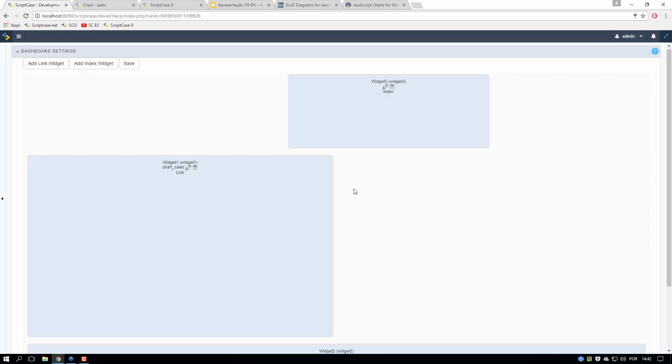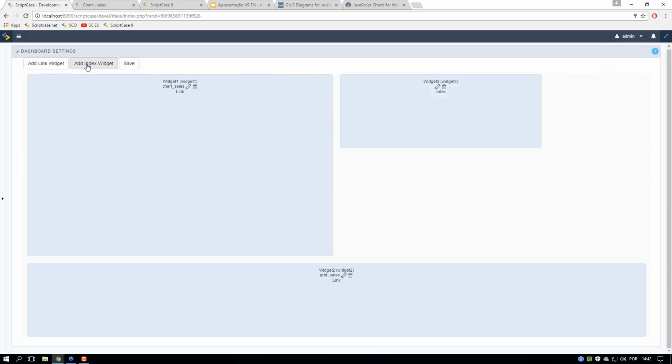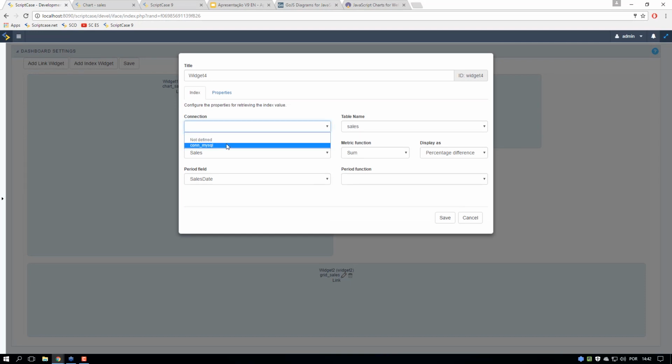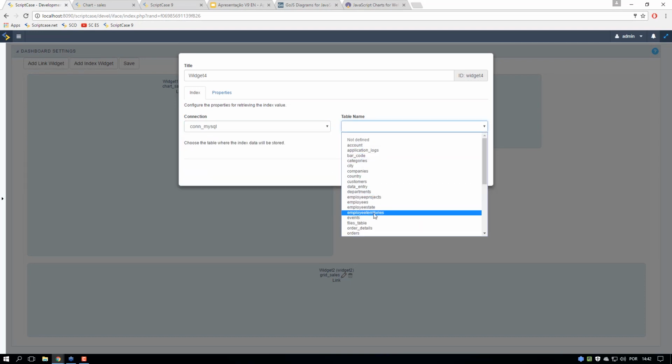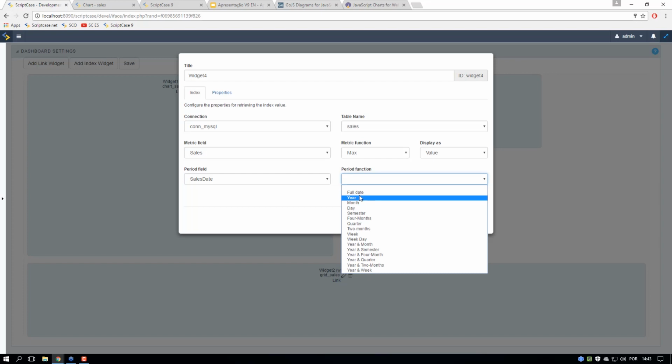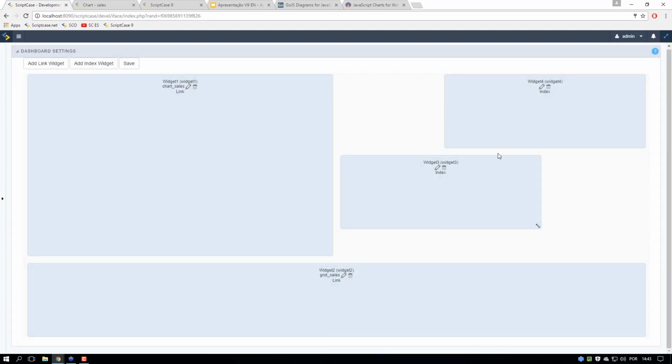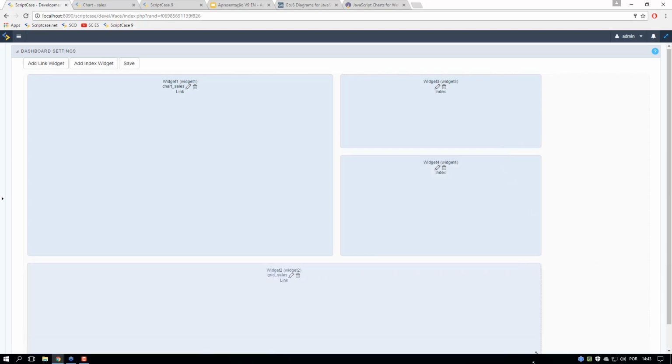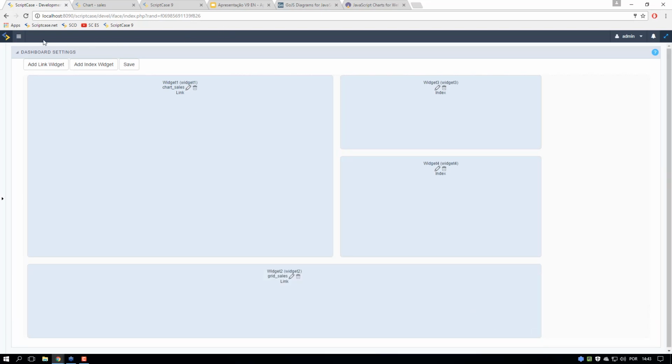Okay, so this is going to be my first index, and let me apply another one with the same connection and table. The metric field will be sales again, but now I want to see the maximum value for the same period of date, year. Okay, and I will apply this, the fourth one, here. So this is more or less it, then you will organize as you want. Let me make this one bigger, and then you will resize and test.